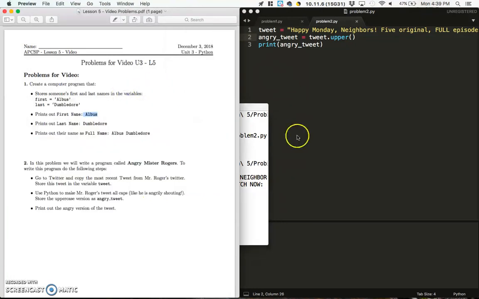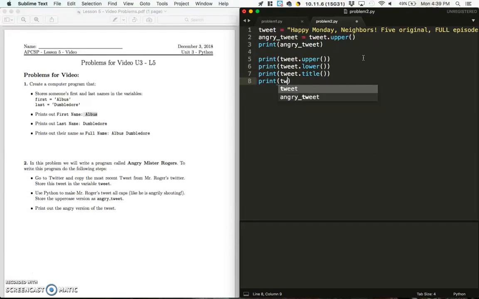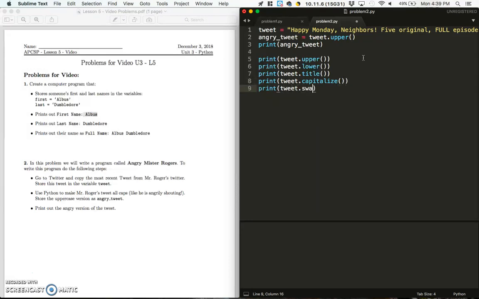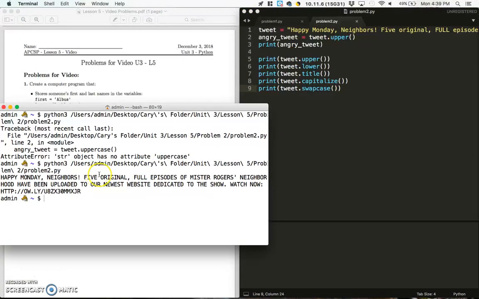Okay. Some similar things you might want to do, just for the sake of completion, is you might not want to do upper. Let me just do all of these. Print tweet.upper, print tweet.lower. You can probably guess what that one does. Print tweet.title, print tweet.capitalize, print tweet.swapcase. And all of these are going to print out very similar things to what tweet.upper did.